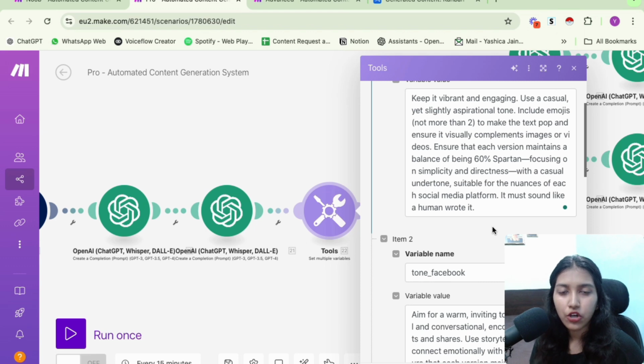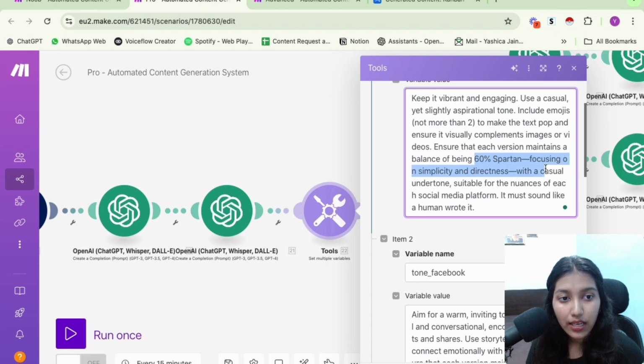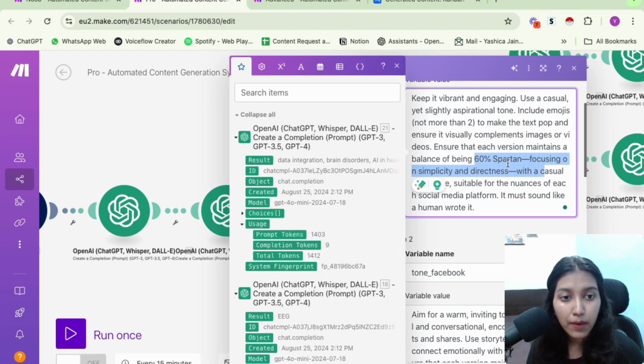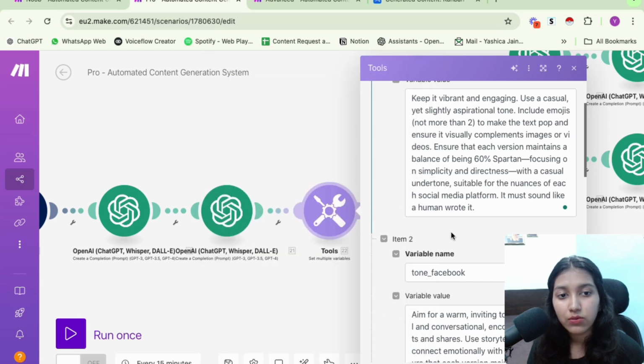Now I'm pretty sure that you have tried content generation systems previously and you found that the content is very robotic sounding. But I have found the hack to it of how I can make it sound like a human wrote it. So to do so, you need to include this particular word in your prompt, that is Spartan. So 60% Spartan with a casual tone. That is what lets it be human and not robotic. So Spartan is basically there to make it sound like a human.